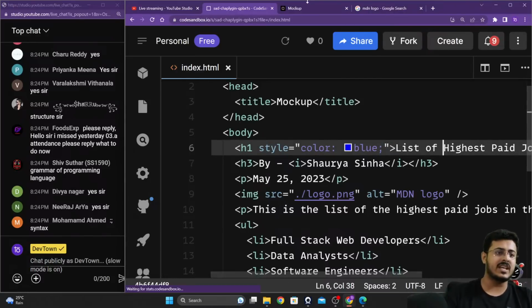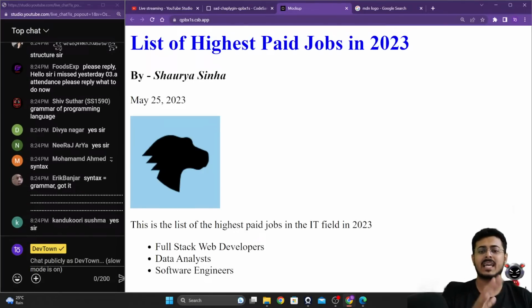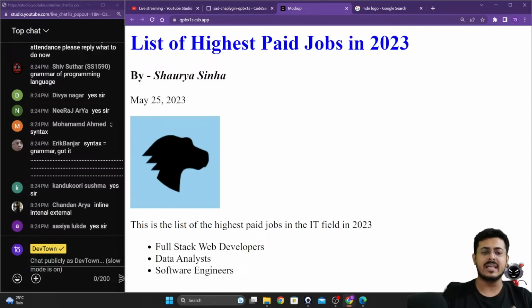Okay, so we are going to save this. We are going to go back to our website and reload the page. As you're able to see now, our h1 tag is blue in color. Are you guys able to see this? Please let me know. Your h1 tag right now is blue in color, guys.